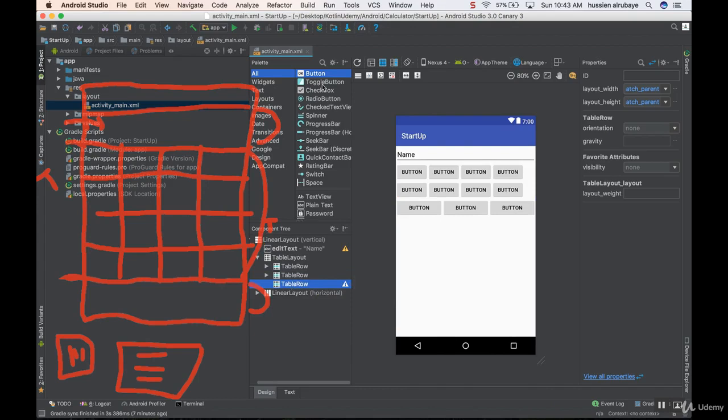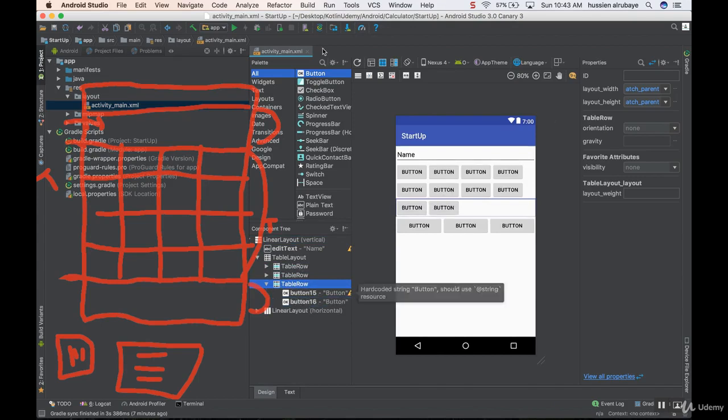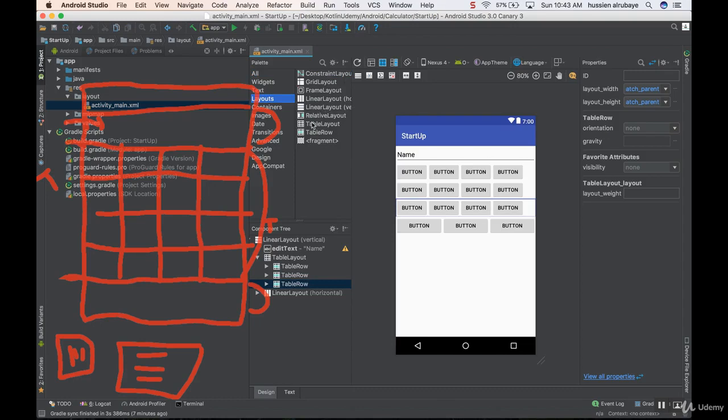This is the second row. For the third row also 1, 2, 3, 4. That's good. But I don't have only 3 rows. I have 4 rows, I think. So that means I have to go to layout and add 1 more table row. You just go here and add this row also.